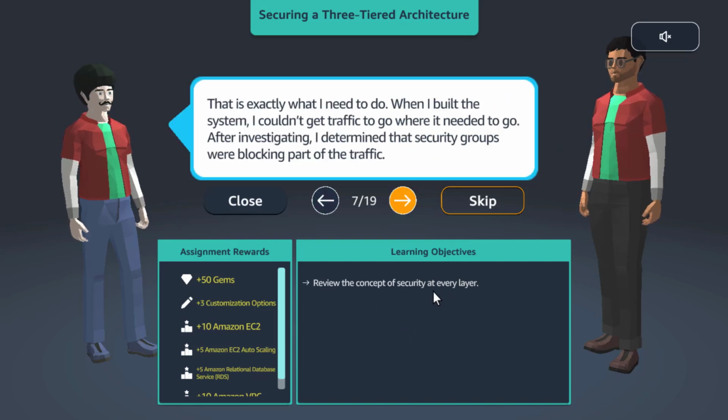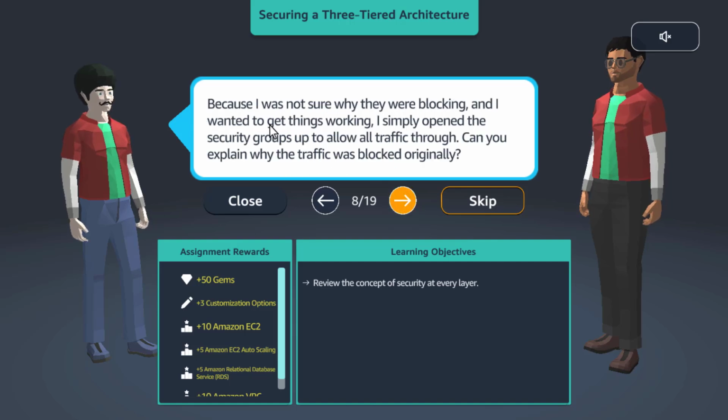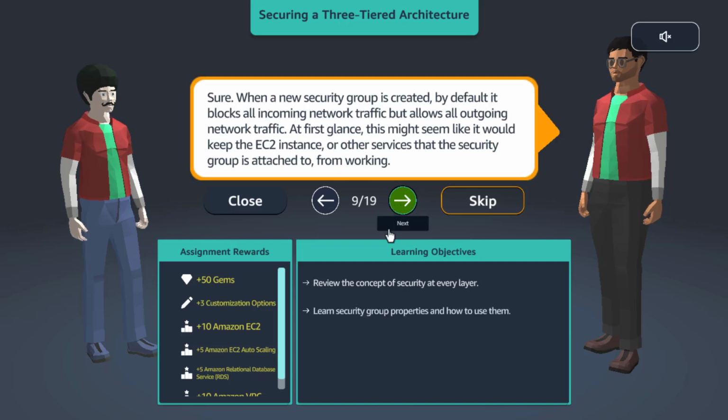When I built the system, I couldn't get traffic to go where it needed to go. After investigating, I determined that security groups were blocking part of the traffic. Because I was not sure why they were blocking and I wanted to get things working, I simply opened the security groups up to allow all traffic through. Can you explain why the traffic was blocked originally?